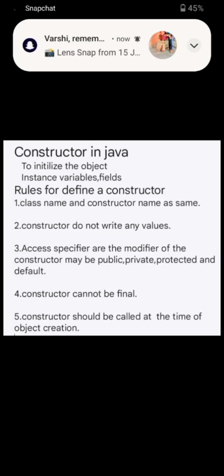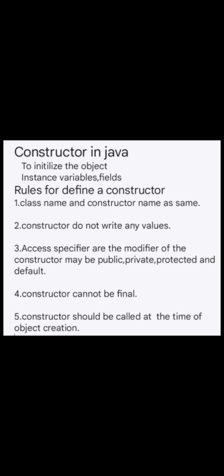Now let us see the rules for constructors. The first one is the constructor name must be the same as the class name. Second, a constructor does not return any integer value or float value. A constructor does not have any return values. Third, the access specifier or modifier of the constructor may be public, private, protected or default. We can use any access specifier before a constructor.